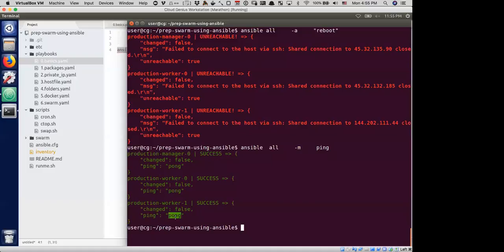They're responding. They rebooted successfully, which is what we wanted. We wanted to change the kernel parameters and reload the kernel, which required a reboot, and the machines are ready. I did not even go to the browser or connect to these machines one at a time. I just ran Ansible all -a reboot and rebooted them. Then in a minute, I ran Ansible all -m ping, and it was able to ping.